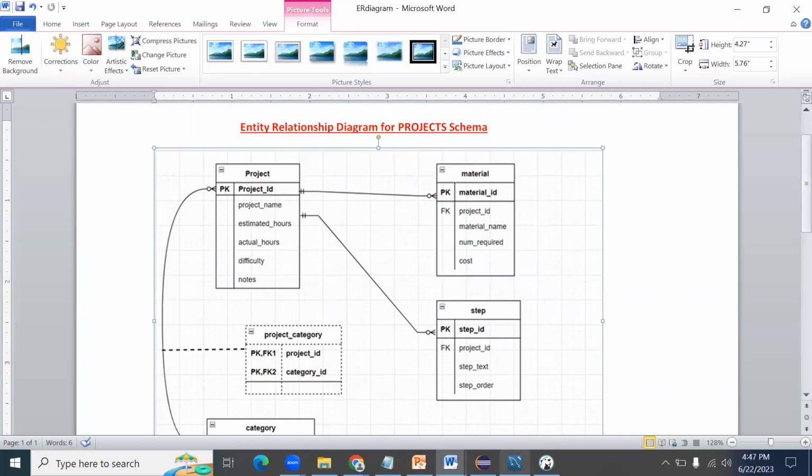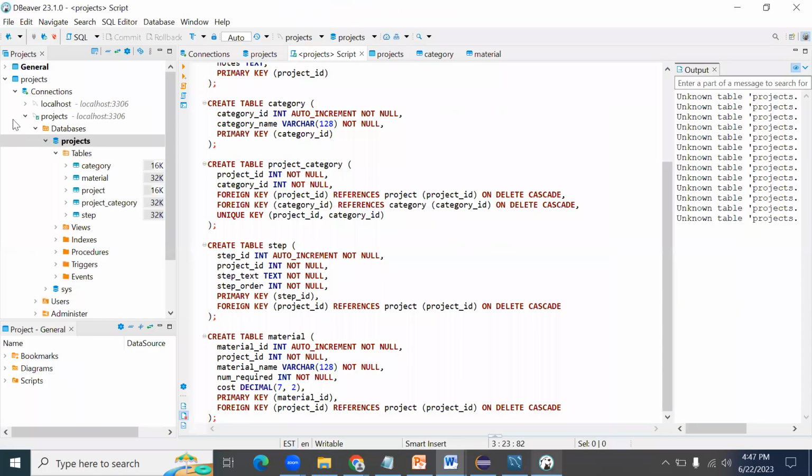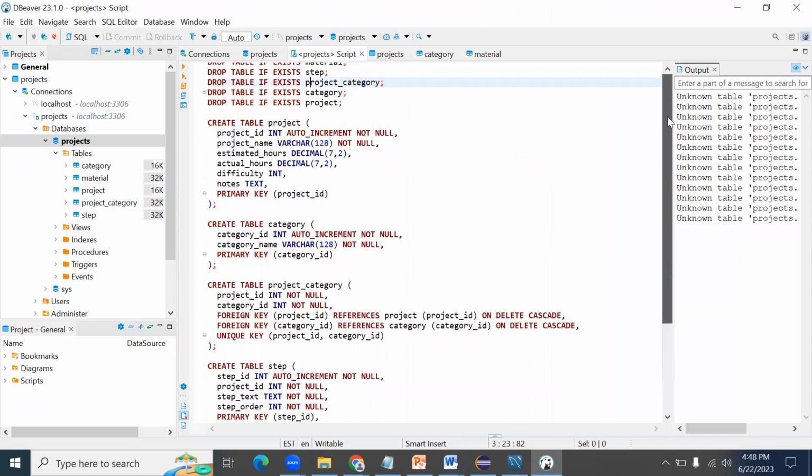Now coming to DBViewer. Yeah, so this is my projects schema, and this is the database projects, and under this database there are the tables which I showed you in my ERD: category, material, project category, and step, right? And this is the SQL editor to write down the SQL queries.